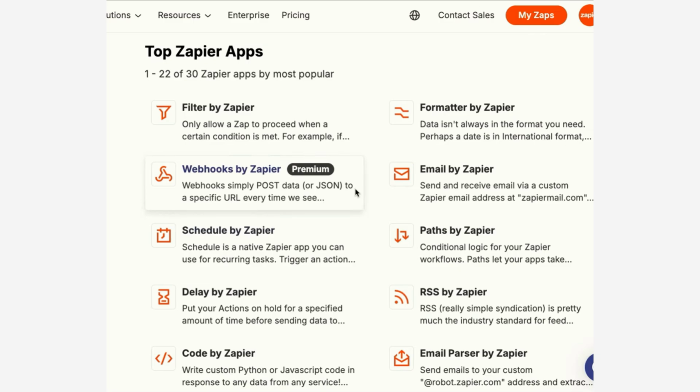Alright, go automate those tedious tasks. We'll see you soon. So that's basically how you can get free tasks with Zapier.